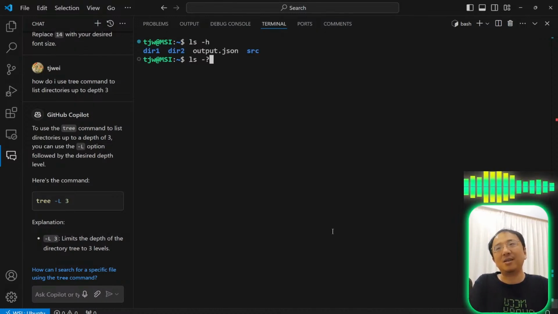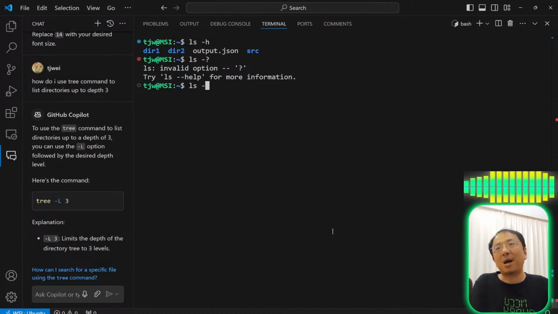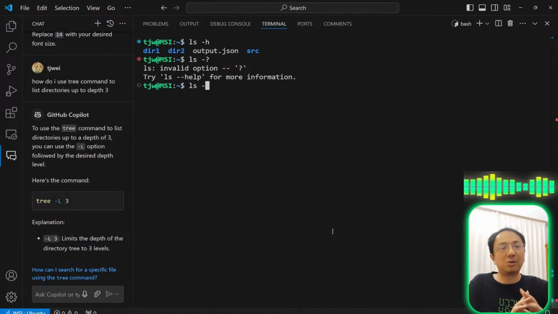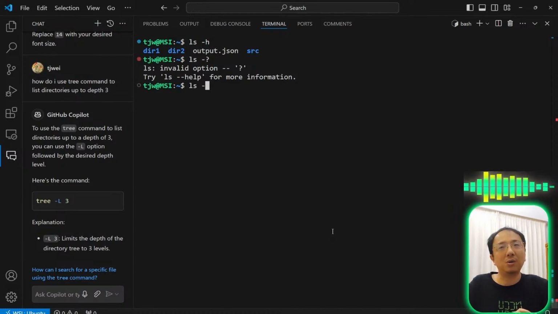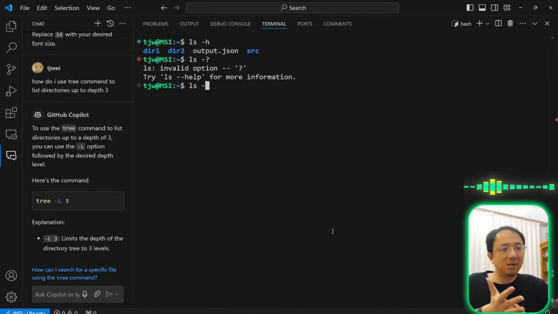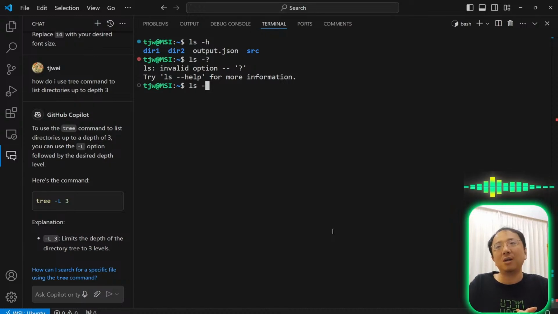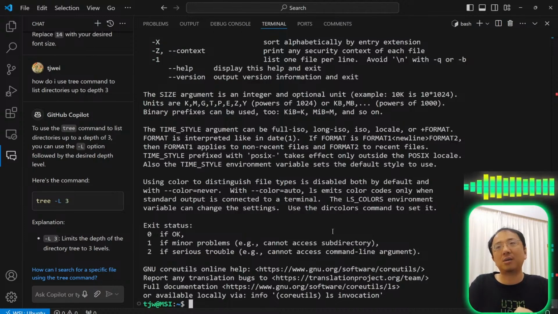In this case, it is not working. Sometimes -h refers to the help, but in this case, of course, we know it corresponds to human readability. We just introduced that option before. Sometimes you can use the question mark, but not here. I think it's more common to just use --help, and you get this simple version of things.